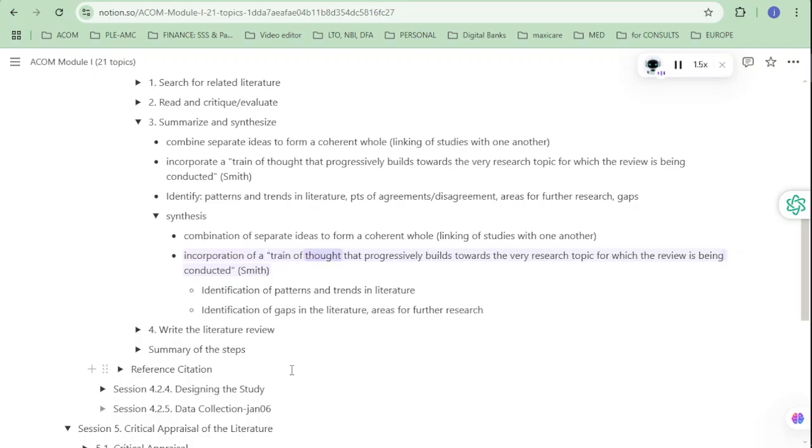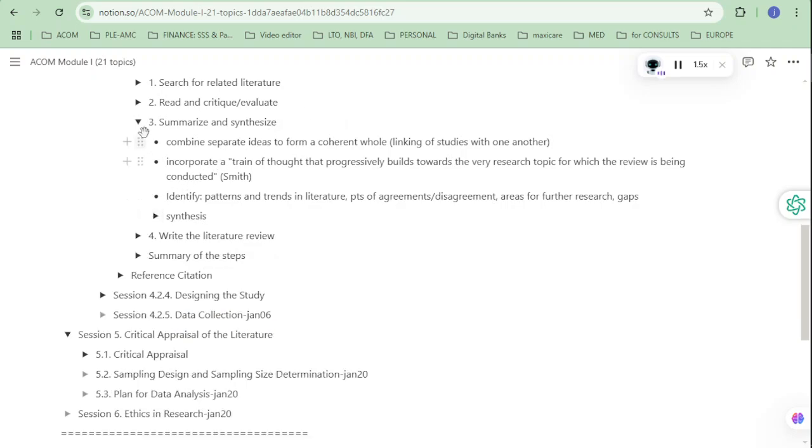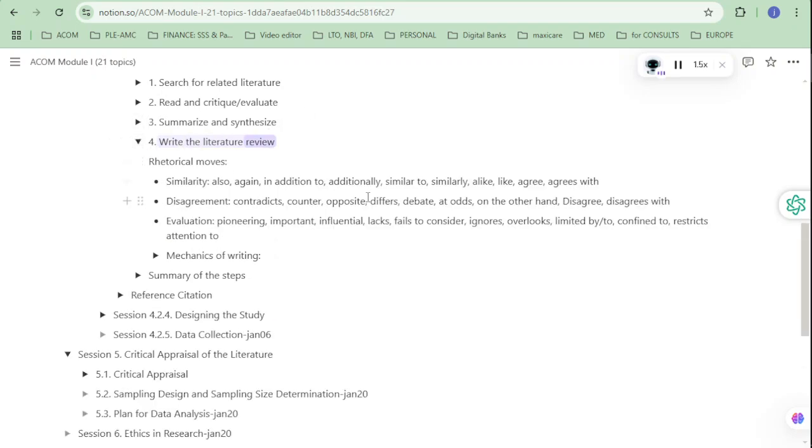Incorporation of a train of thought that progressively builds towards the very research topic for which the review is being conducted. Smith. Identification of patterns and trends in literature. Identification of gaps in the literature, areas for further research. 4. Write the literature review.